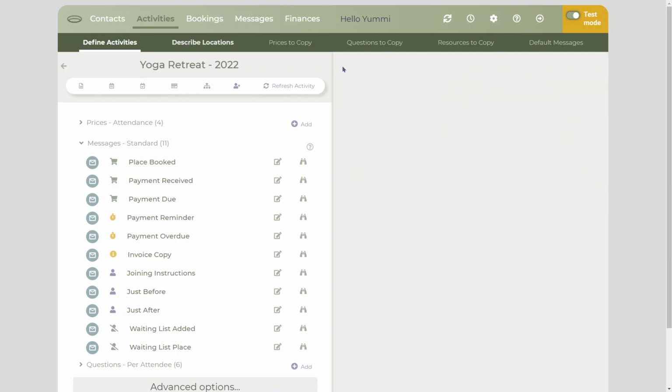So that's the messages, and you can see the different types here. So the ones we looked at to do with the place booked, joining instructions just before and just after are defined here. Then the payment reminder and the payment due messages. There's other ones to do with payment overdue, if somebody wants a copy of the invoice, and a couple of other messages to do with managing the waiting list.